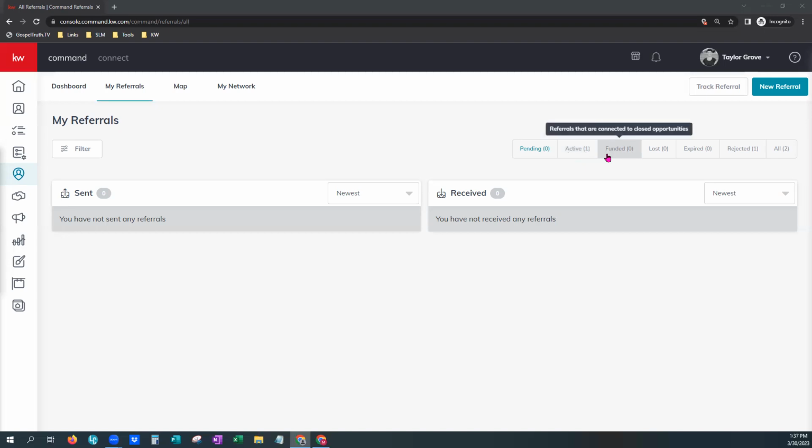Next is funded. This means it actually got to closing and the other agent or you have confirmed that it was funded. It was a closed deal. And then lost, this would mean that that particular deal did not get to closing for whatever reason.